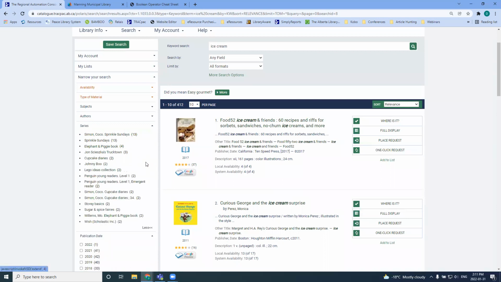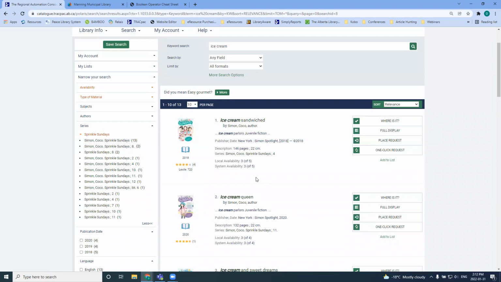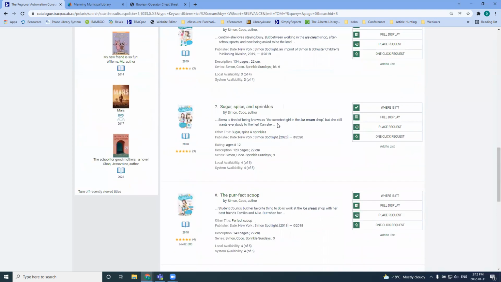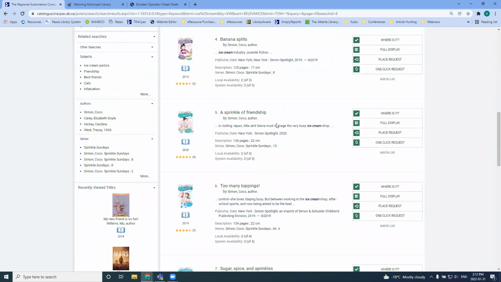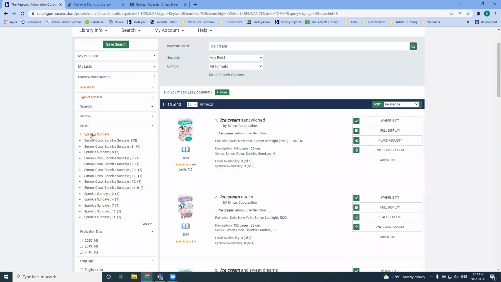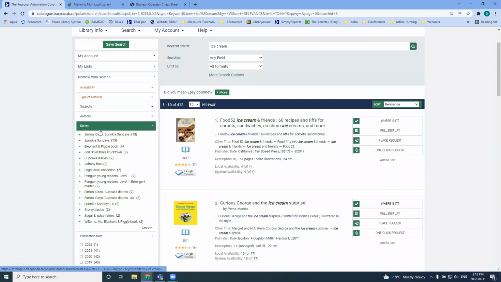We have series. So again, maybe it's a specific series that the patron is looking for. Like, what is this one? Sprinkle Sundays. We looked up ice cream. It suggested the series Sprinkle Sundays. And the patron said, yes, that's it. I want to see all the Sprinkle Sundays books you have. So by clicking that, it's going to bring up all of the items tagged with Sprinkle Sundays and tagged with the keyword ice cream. And then I'll select it again and the results will return.